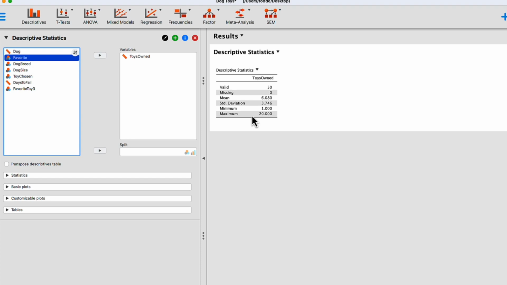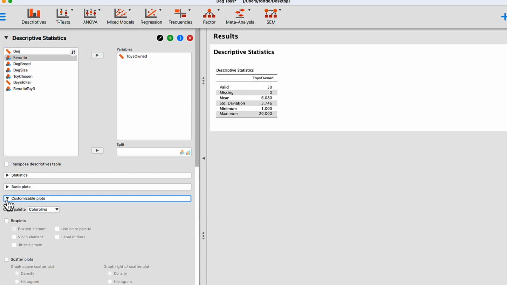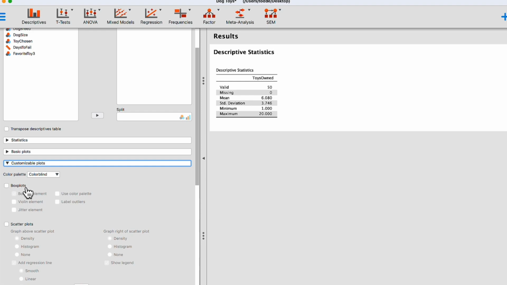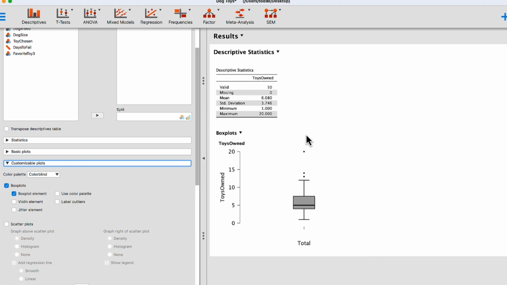These are some data points we're actually going to need a little bit later, but for now we want to begin by creating a plot. We are going to use the customizable plots option, in which we will find an option for box plots. So to create a box plot, you simply click on the box plot and it is created for us. We will identify that there is an outlier in this data. It is the value of 20. There are some other outliers, but they're not extreme outliers.